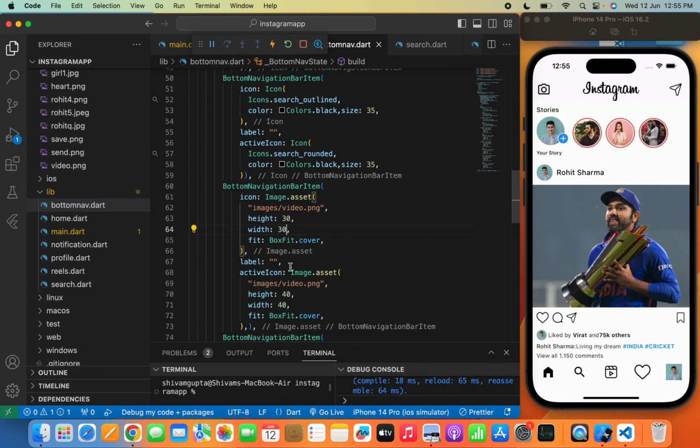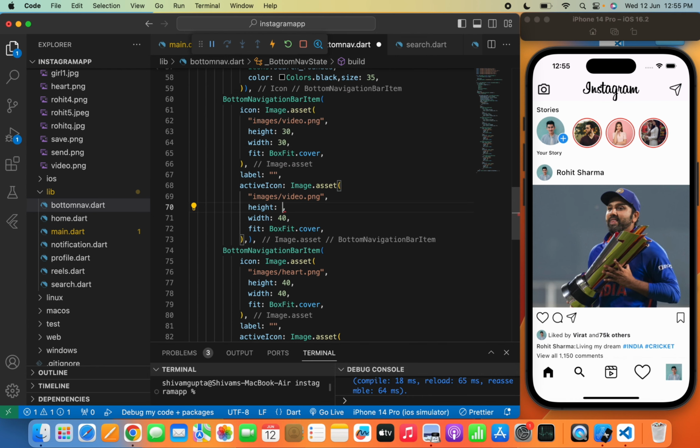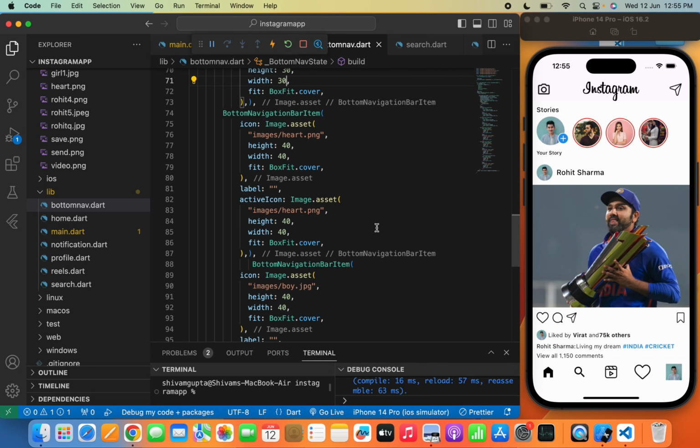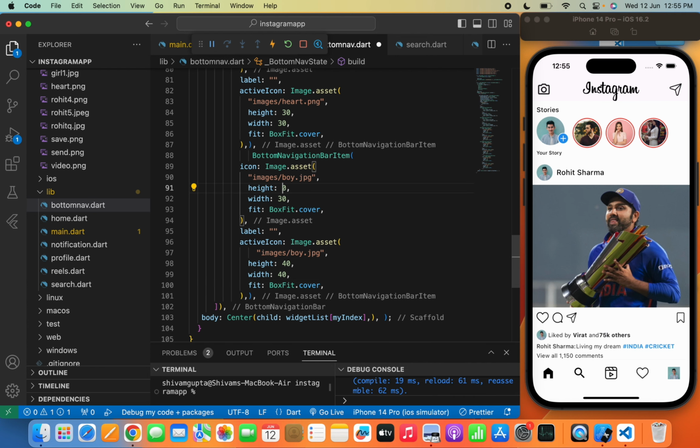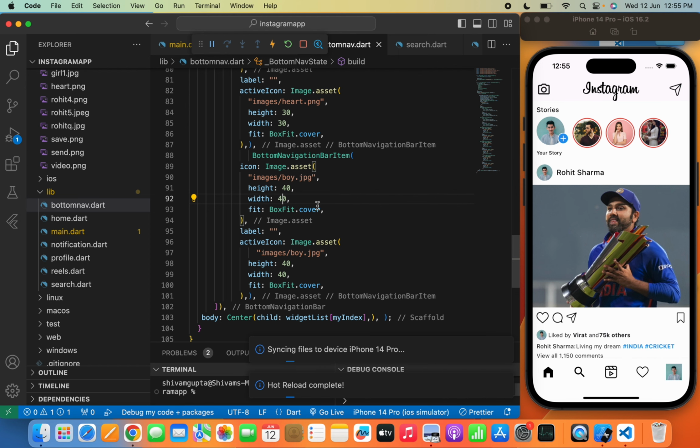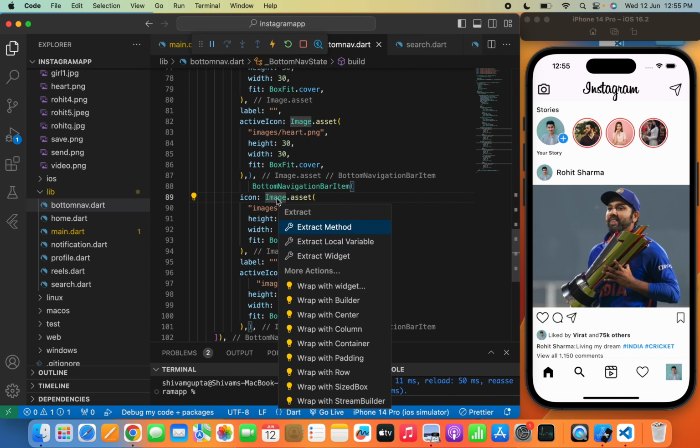Here you can pass the height and width according to your choice, whatever looks best for you. So I'm changing the height and width to what fits on my screen, and 30, 30. I think the image was good at 40. Yeah, something like this. Now we need to provide a border radius to the image.